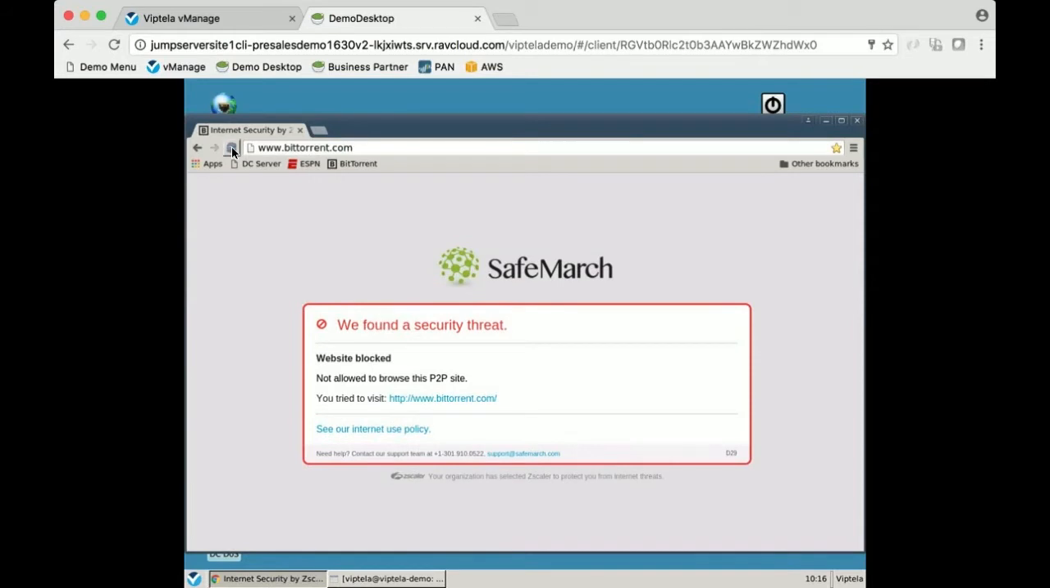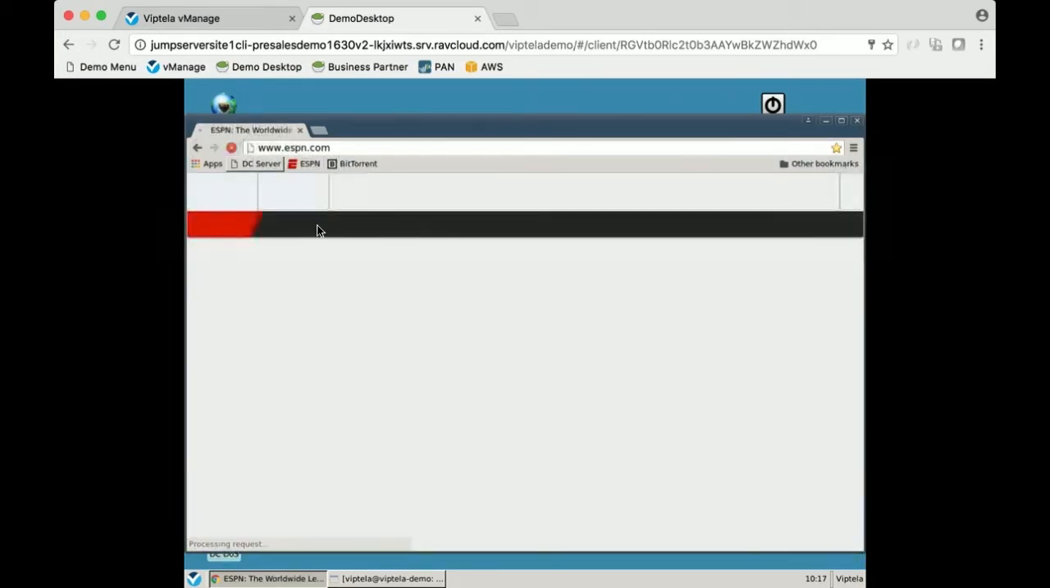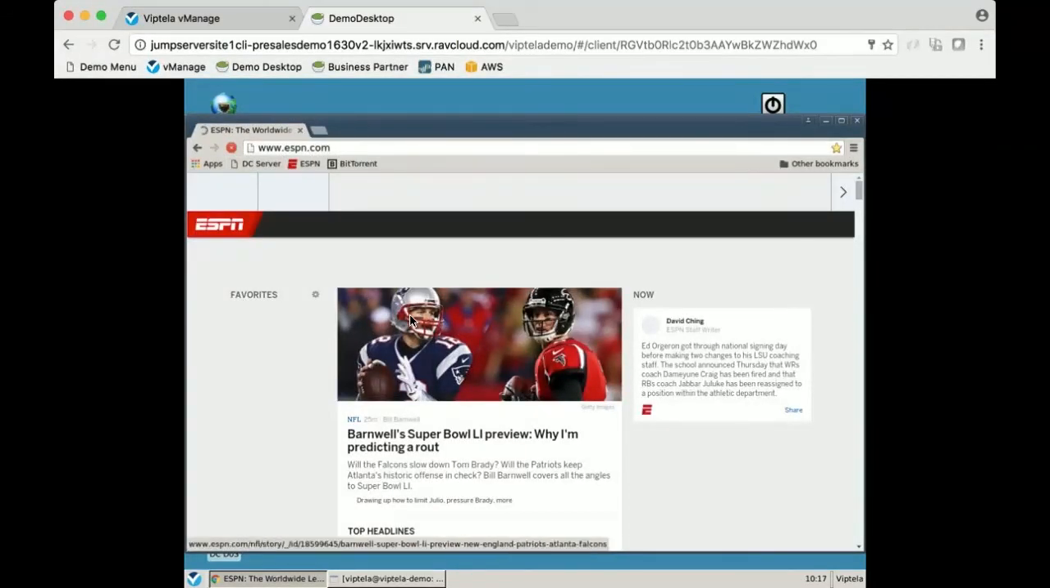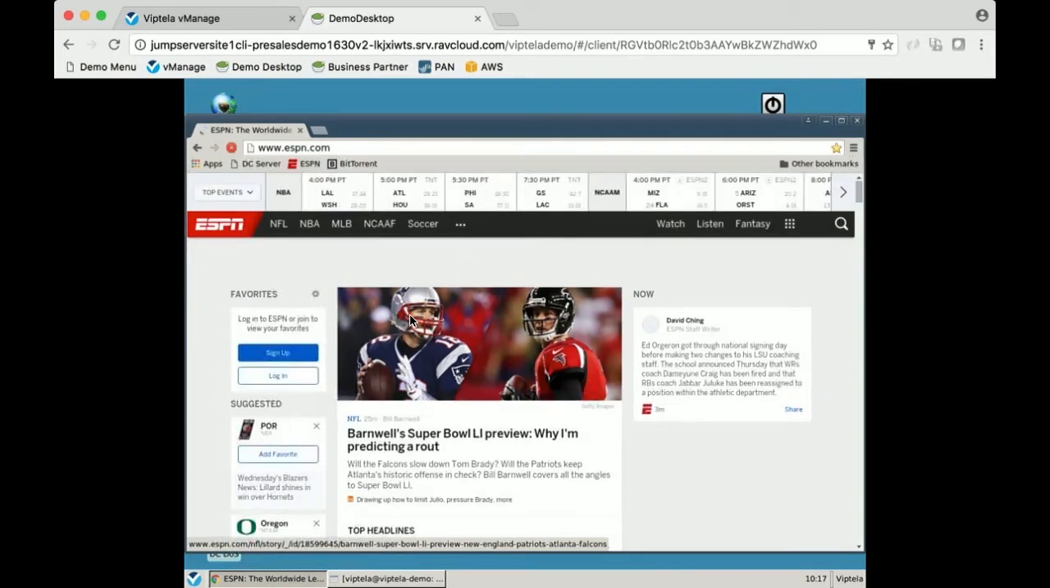Of course, I get this pop-up that says a security violation has occurred. You're not allowed to browse a peer-to-peer site, and that's exactly what we were after, to make sure that the content that we would like to block is blocked, right? ESPN, of course, is still accessible, and it passes through Zscaler. The Zscaler policy does not block this traffic, right?